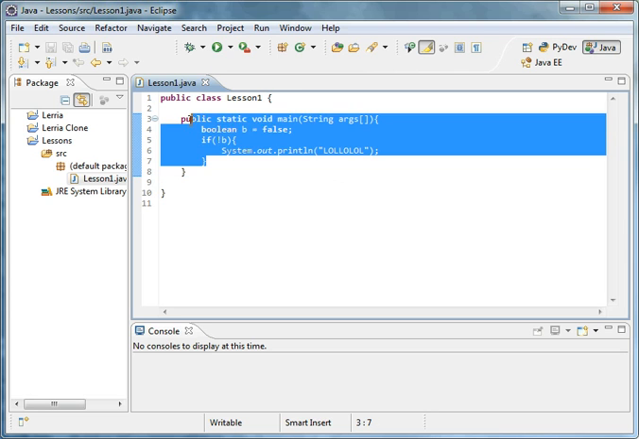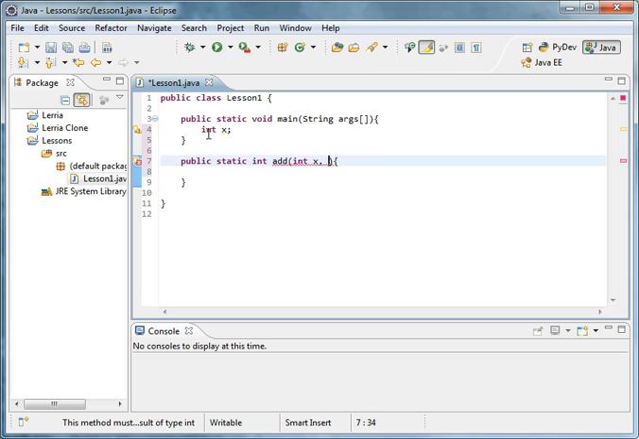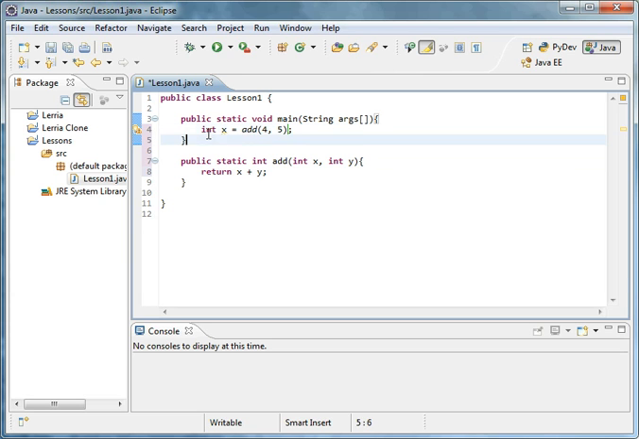Alright, so first what we're going to do is get rid of this, and make a simple int variable called x. And if you recall, we're going to make a public static int add method, and this add method is going to have int x, int y, and then you could do return x plus y, right? Equals add 4 and 5, something simple.